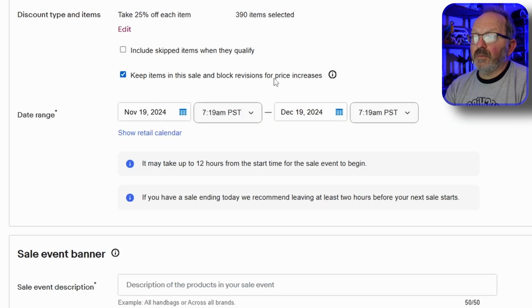Keep items in the sale and block revisions for price increases. That doesn't normally impact me because I'm not going through and increasing my prices typically. If I've done my research and I've set the prices the way they need to be, I don't have to go in and do much with this. This next one, the date range, I think is really important.